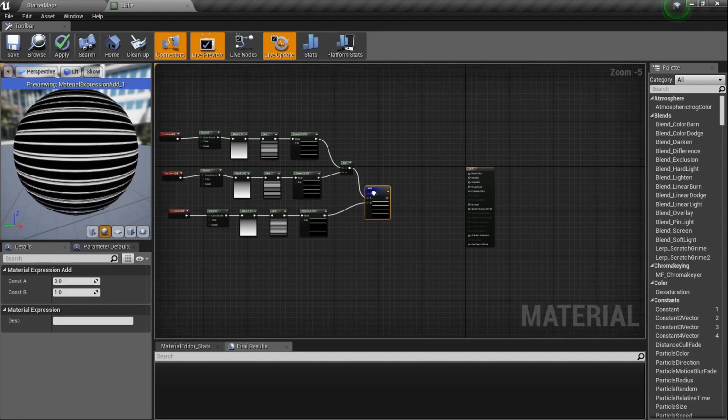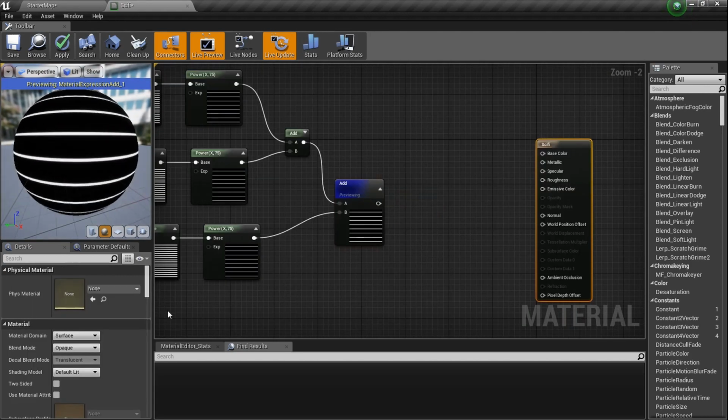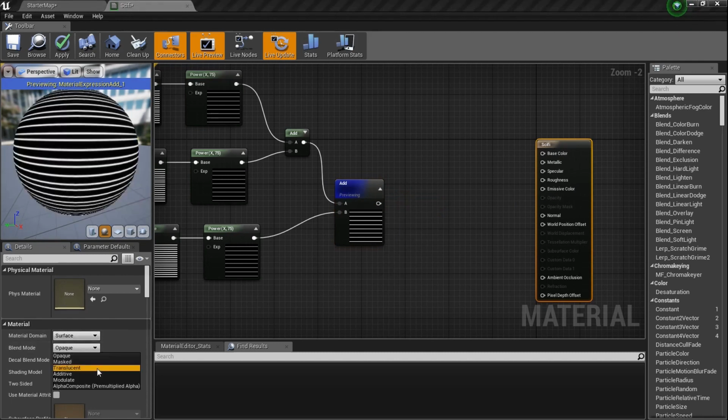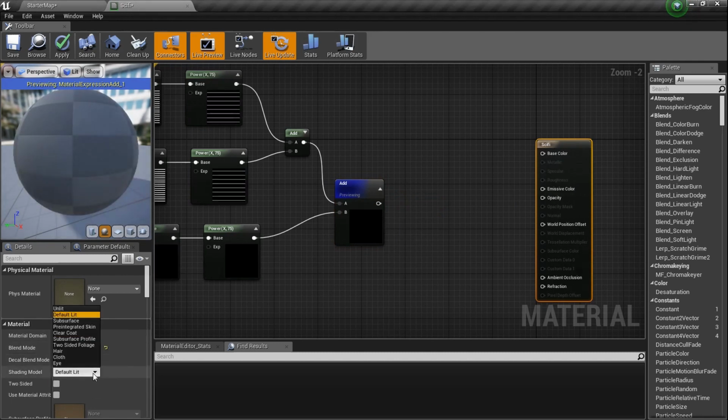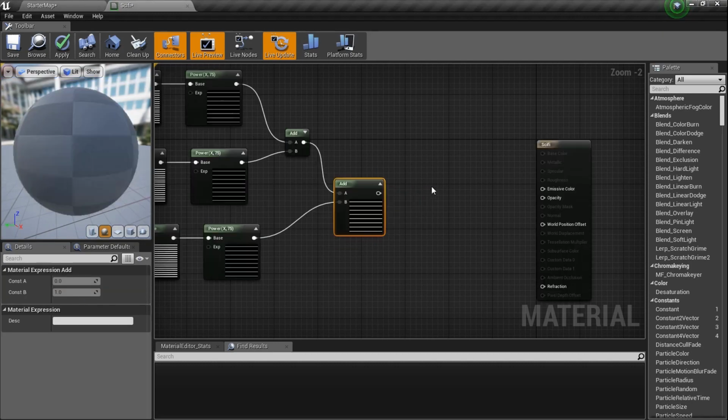But the thing is, this material is going to be translucent. You know what we got to do. We got to click on this material. We got to change it from opaque to translucent. And then what we want to do is change default lit to unlit, okay? Because it's just going to be like a shiny, pulsating material. Now, let's right-click and stop previewing the node here.